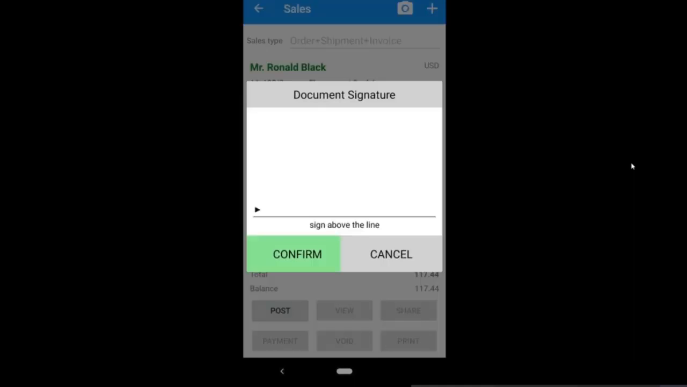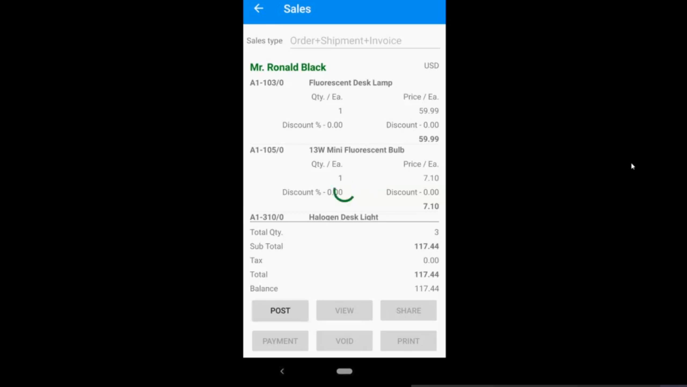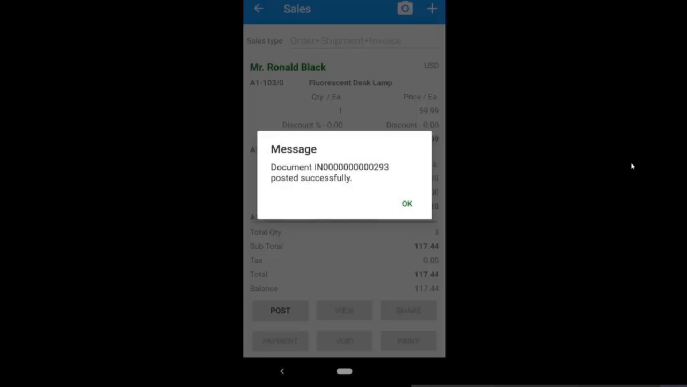We also have a signature feature. So it's an option you can turn on and off. Right now, I have it turned on. The app would require the customer to sign. So I can hand over the phone to the customer. They can sign the document, confirm. And then the order, the shipment, and also the invoice would be posted into 300. So invoice 293 is now ready.